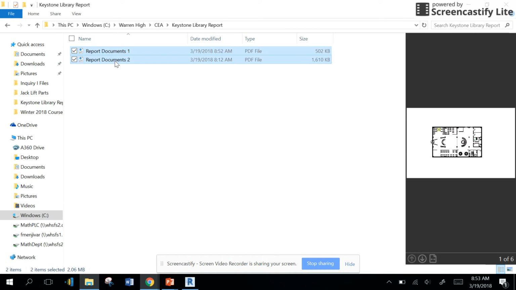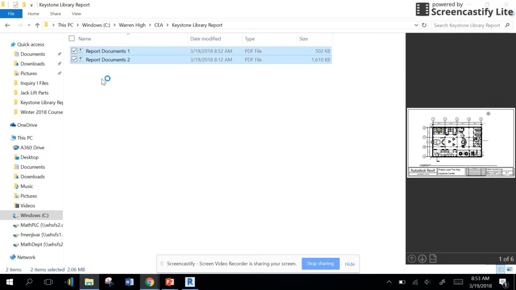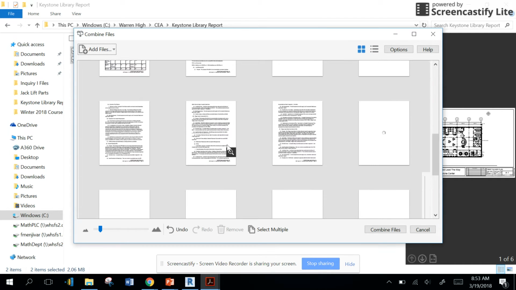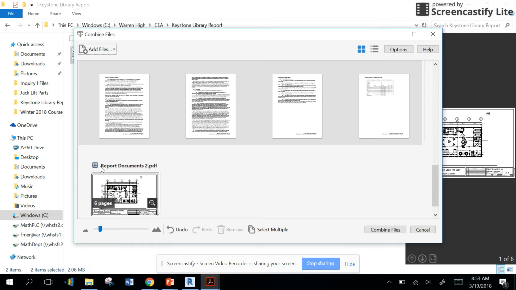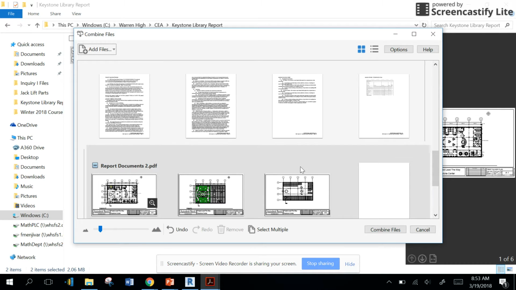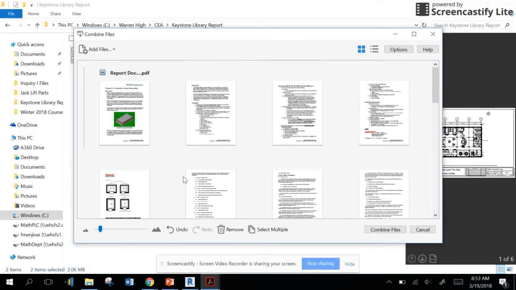Well, I'm going to select them, right click, and combine files in Acrobat. What this allows you to do is to show all the documents. It shows you all the pages that are included, so it shows you a picture even of everything that's included in your documents. You can move things around. If I wanted to move this forward or backwards, I could.